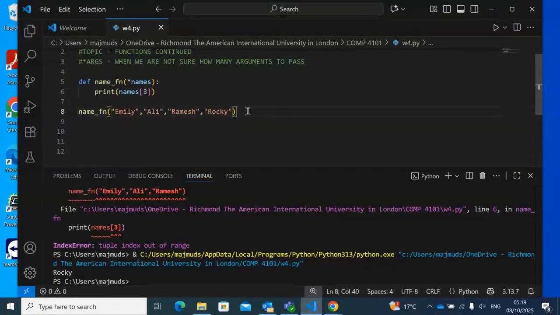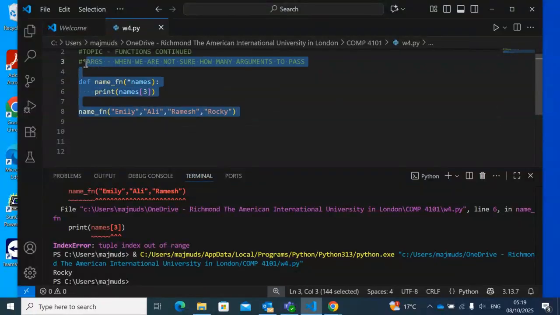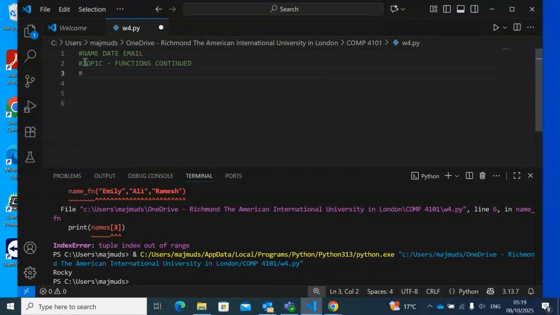Okay, let's do one more topic. It will be, what if you want to use functions with list? If you remember, we've learned list. So let's do functions with list. So let's define a new function. Let's do the same thing, say names underscore fn.